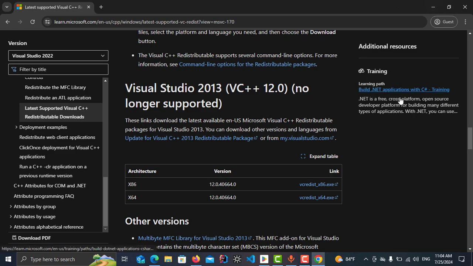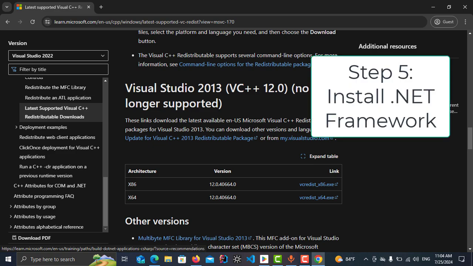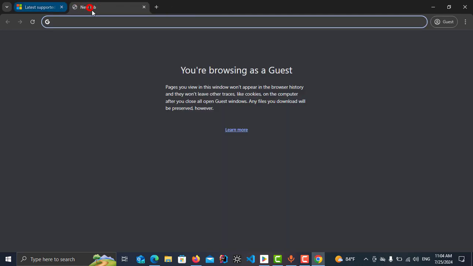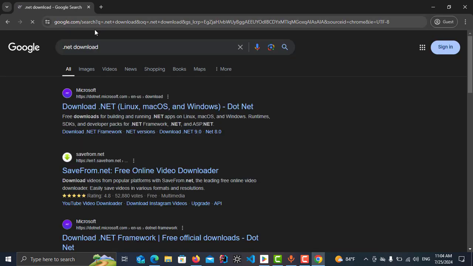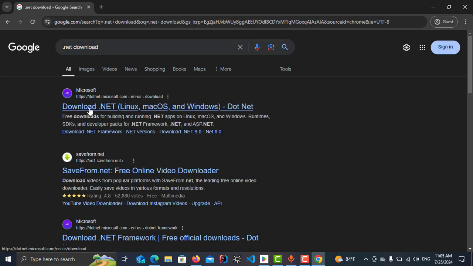And next, step number 5 is you need to download .NET framework. For that, I will open a new tab and type .NET download and hit enter. The first option you can see is Download .NET from Microsoft.